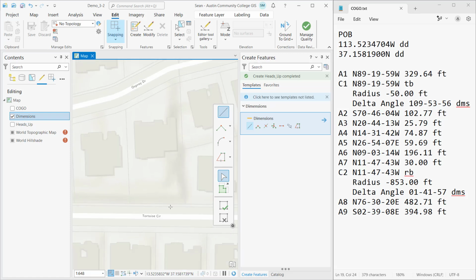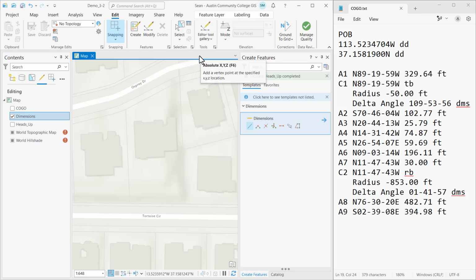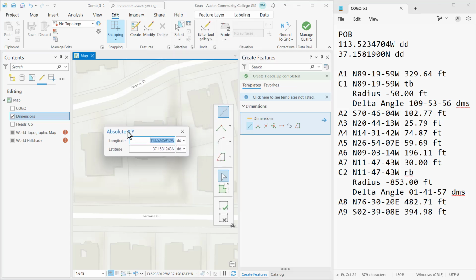And once I do, I don't want to right click exactly on it in case I make an error. So I'm going to right click in the middle of the street here and select absolute XYZ on the context sensitive menu. That opens the absolute XY tool. And now I want to enter in my coordinates from my Kogo.txt. And for some reason, you can't copy and paste into this tool.